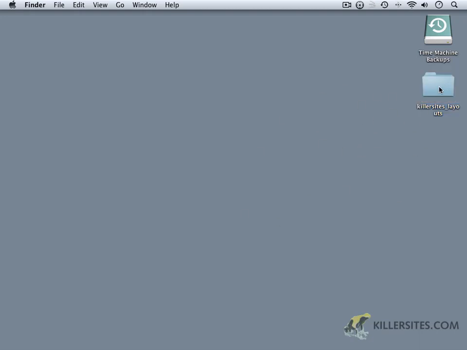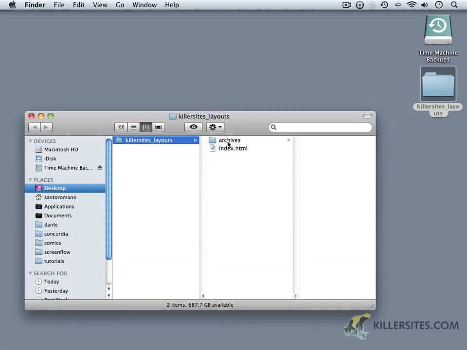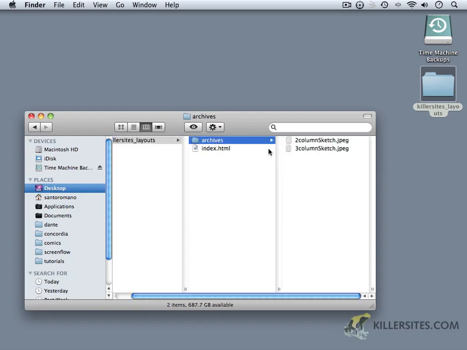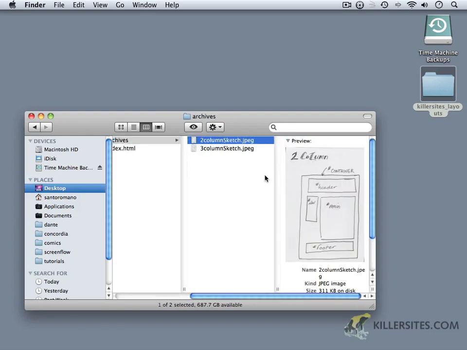You'll notice that here on my desktop, I've got a little folder called Killer Sites Layouts. If you've downloaded this through Killer Sites, you're also going to receive this folder, and it's going to have a finished version of what we're doing, as well as a little archives folder right here. If you're using these files, that's fine. You can continue along in that fashion. Otherwise, if you want to start from scratch, just create a new folder on your desktop, as I've done right here. And I'm just going to show you what we're going to be looking at in terms of our design.